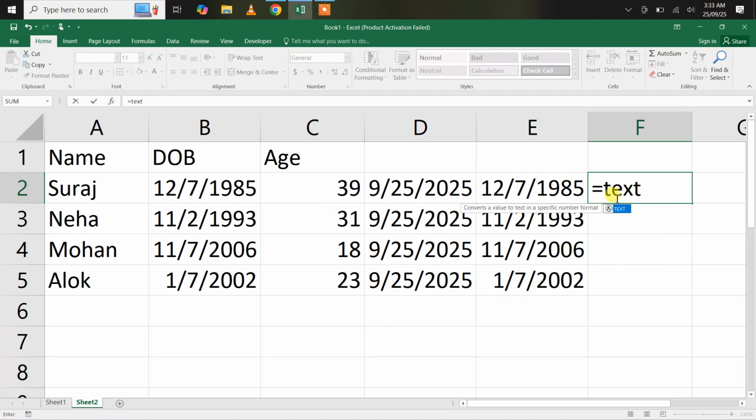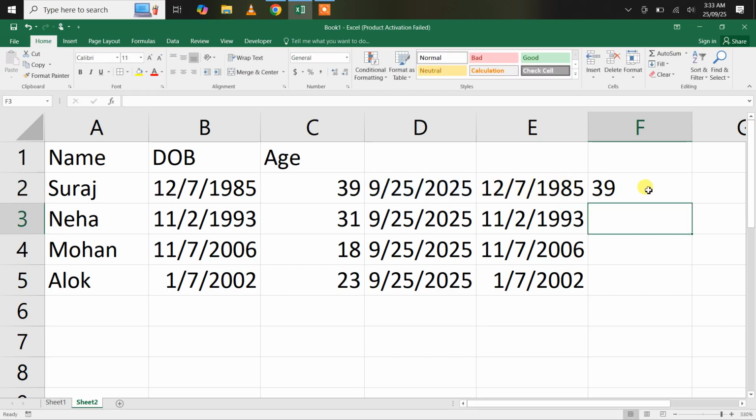So equal to TEXT, we will be converting the difference of two dates. The difference of which two dates? The greater one is that of today, minus the date of birth, and we will be finding out the age. We are converting this particular value using the TEXT function, and we will be viewing the answer in a particular format, which will be the format of YY, that is year. So it's 39.